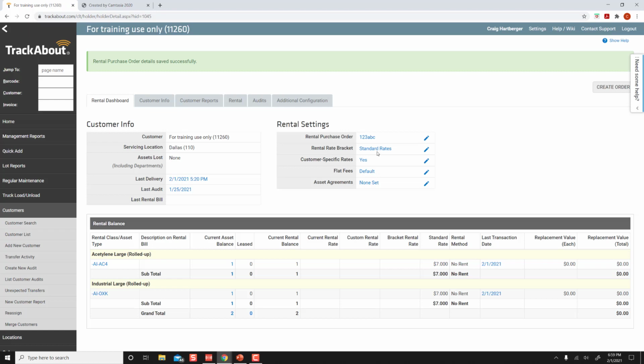Rental rate brackets is something we don't use. We tend to use customer-specific rates, and this will tell you if it's one for this customer or not, and it says yes. So let's click on that.